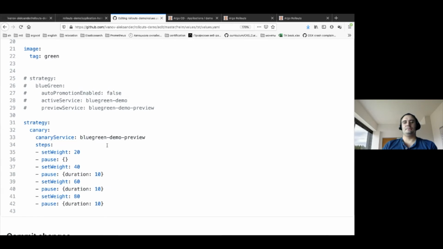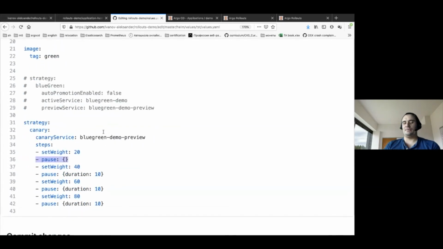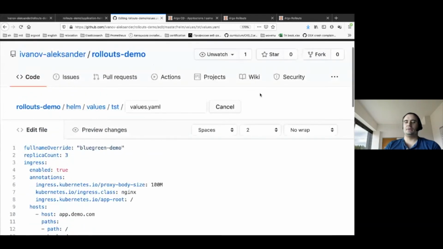Canary services, it's for preview. And steps. The first step will be 20% of traffic redirected to the new version. And it will be paused until I approve the next rollout. And I will update it in 2 steps to show you that currently if I update the manifest, nothing happens, because Argo CD is independent.